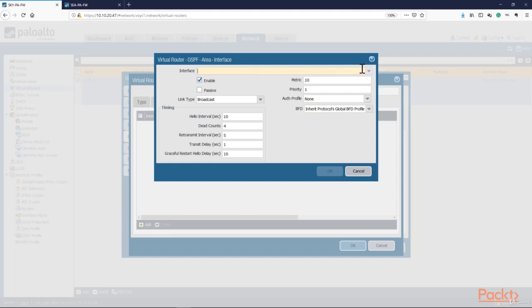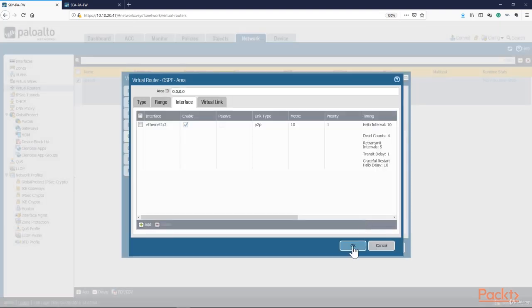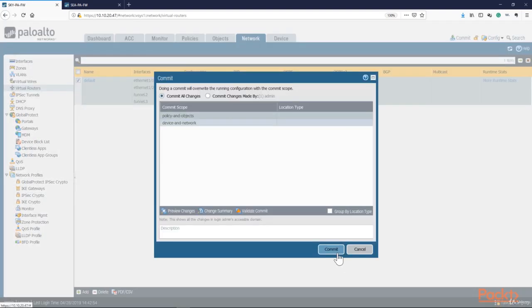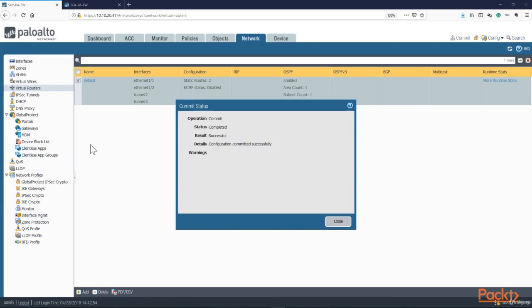Let's enable interface, the inside interface 1/2, and we're going to enable this to be a point-to-point, because remember on the core we have to put point-to-point, and that's it. We'll press OK, OK, and OK, and we'll commit. And now we'll check how the core is seeing that adjacency.